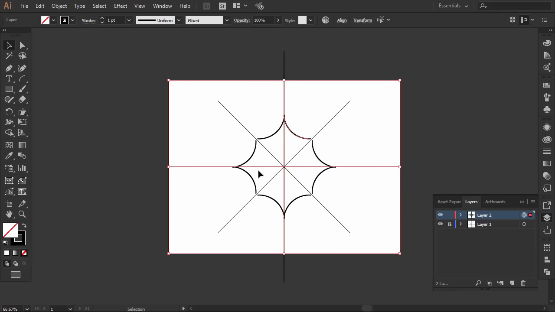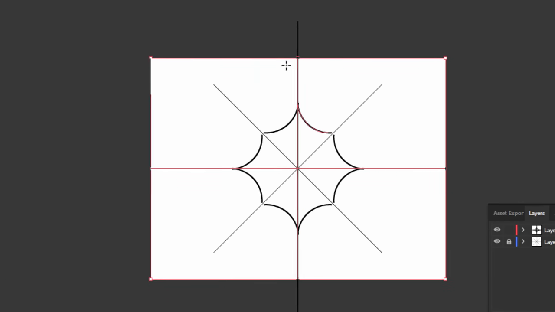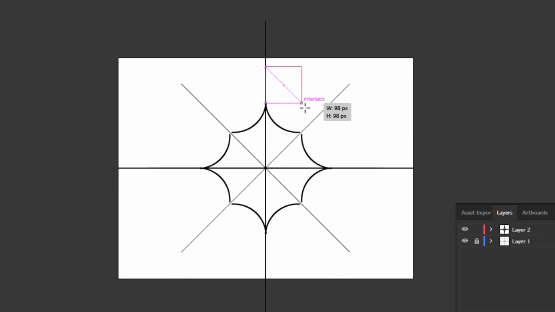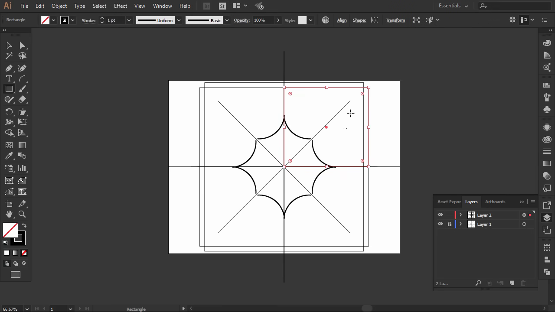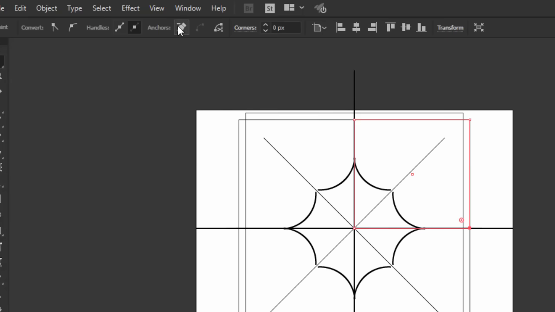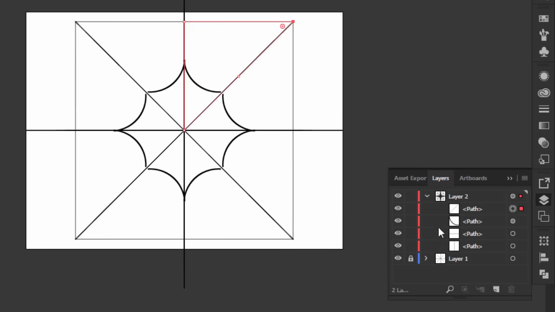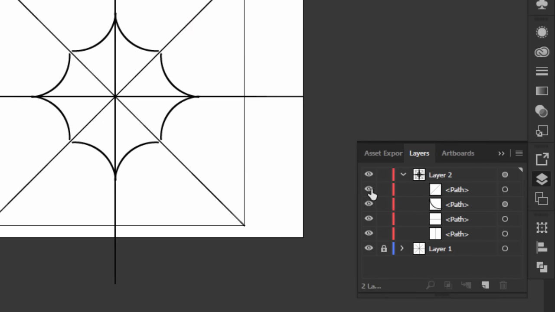Now, we will make a clipping mask on the drawing area, to keep the design clean. With the rectangle tool, make a rectangle here. Then with the direct selection tool, select this anchor point, then press on this icon to delete it. Now drag this anchor point here, to make a triangle on top of the drawing area. Make sure that the triangle layer is the first one of the sublayers.